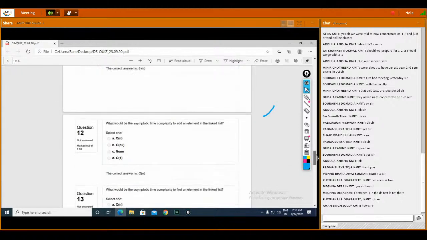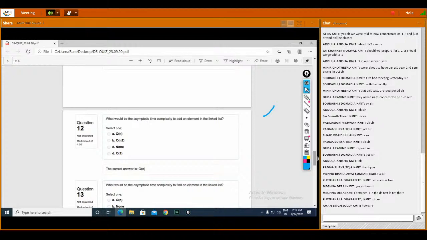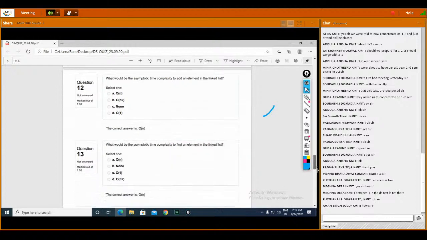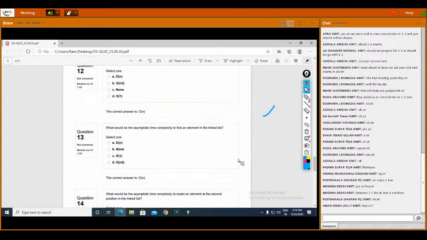In the 12th one, same asymptotic time complexity of adding an element in the linked list. We take O of n, big O of n. If you want to find an element in a linked list, the time complexity required is big O of n. In asymptotic notation there is big O, small o, and theta. So you have to read this as big O of n.